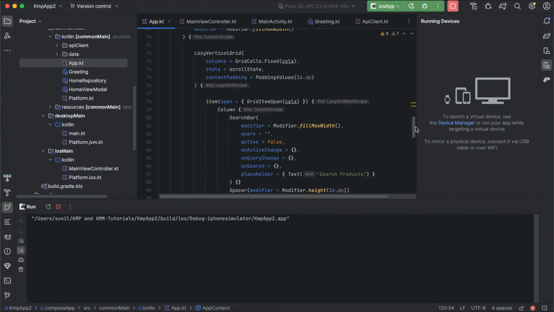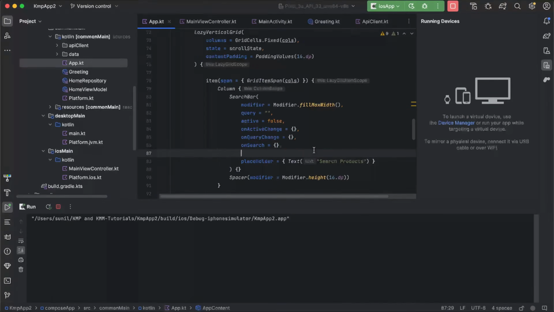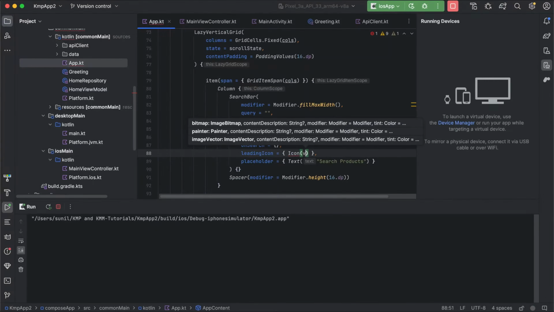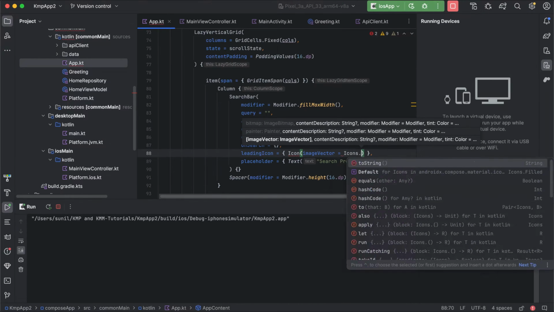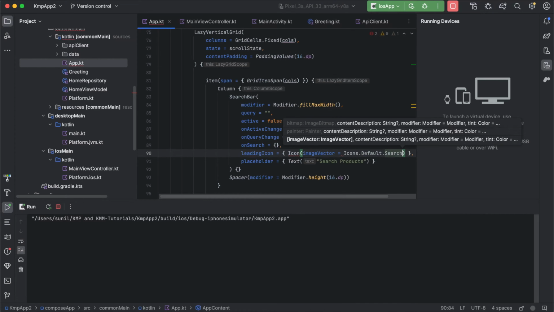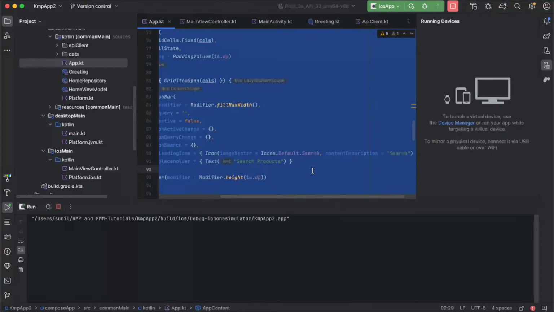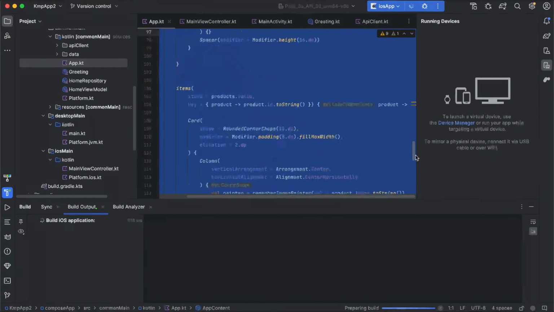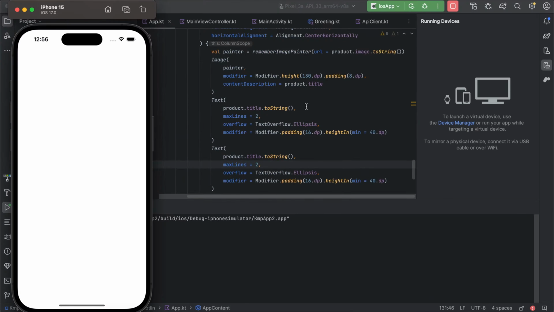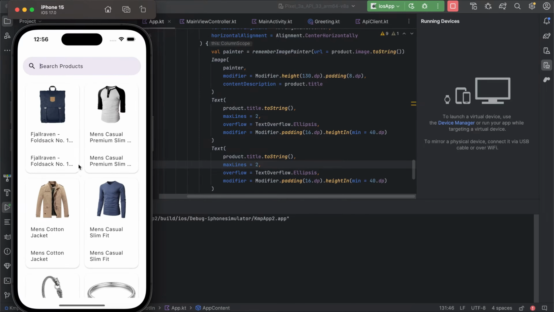And also we can specify its icon. Leading icon. We can specify Icon and imageVector Icons dot Default dot Search, content description null, or maybe Search. Okay, cool. It looks good. Okay, yeah.